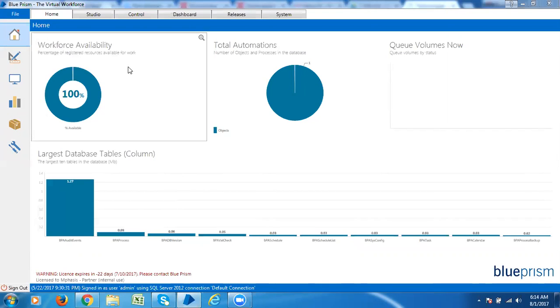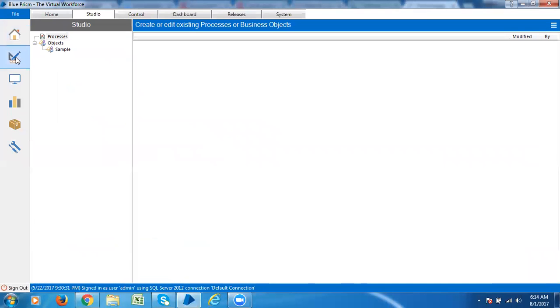So in the home page we can see the analysis, how things are going on with our software robots. And 90% of our work in the projects will be on the studios. As yesterday we discussed, there are two studios we have. One is process studio, another one is object studio.